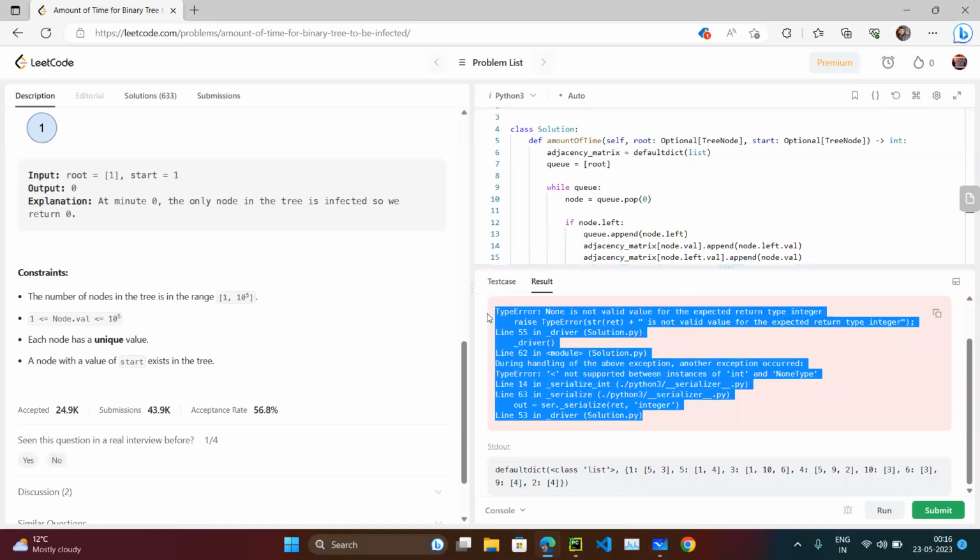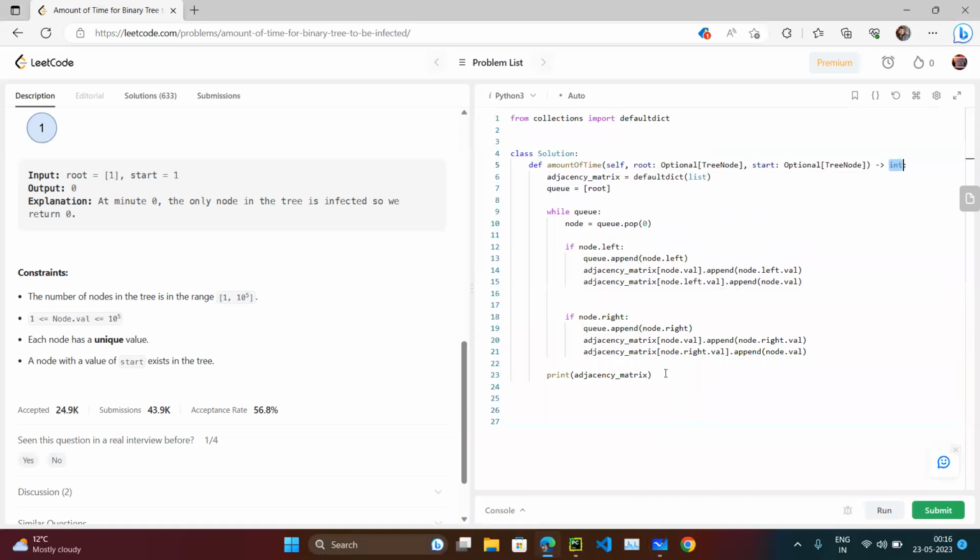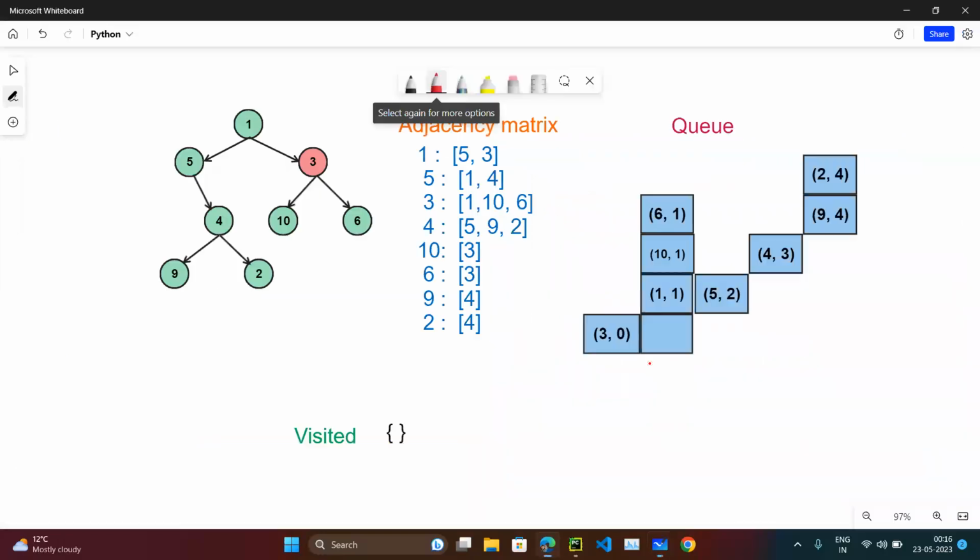This is okay, fine, because they said we want an integer, but we are returning None, which is fine because we have not completed our solution yet. So our matrix has been created. Now it's very easy for us.